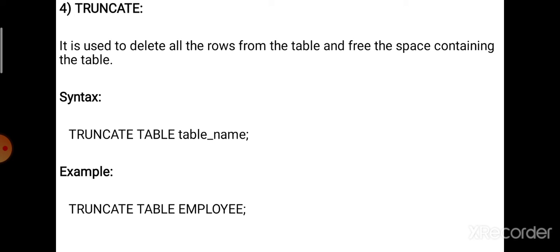Syntax is truncate table, table name. Example, truncate table employee. Now this statement is going to remove the records which are stored in the table employee, and the table will have the empty free space.